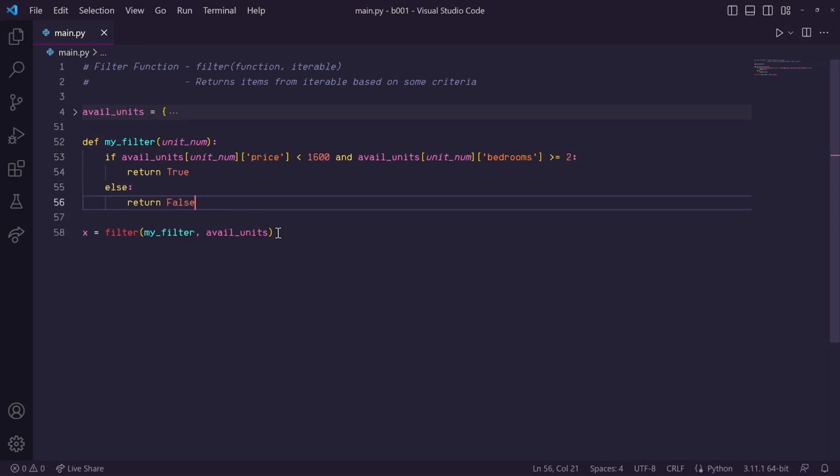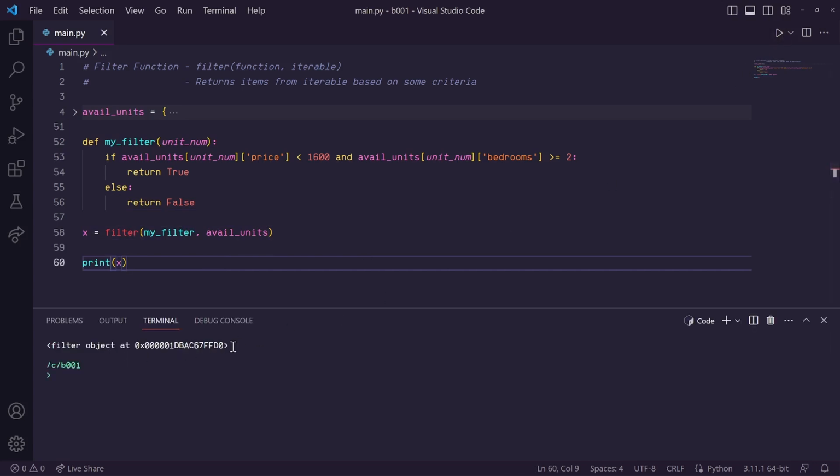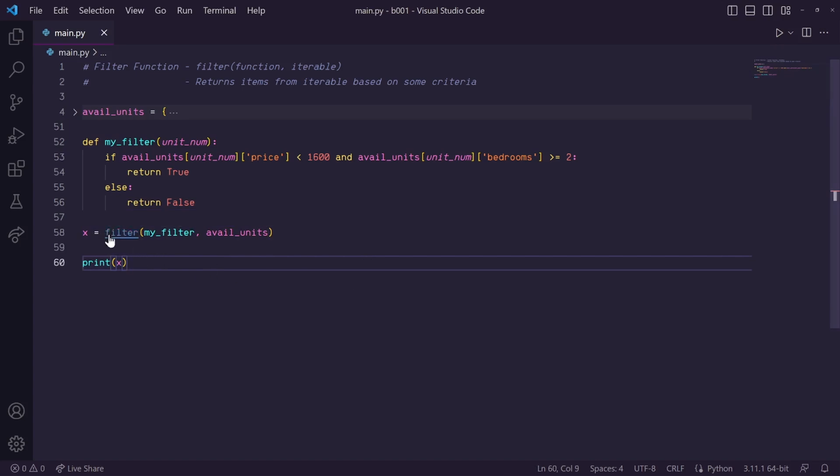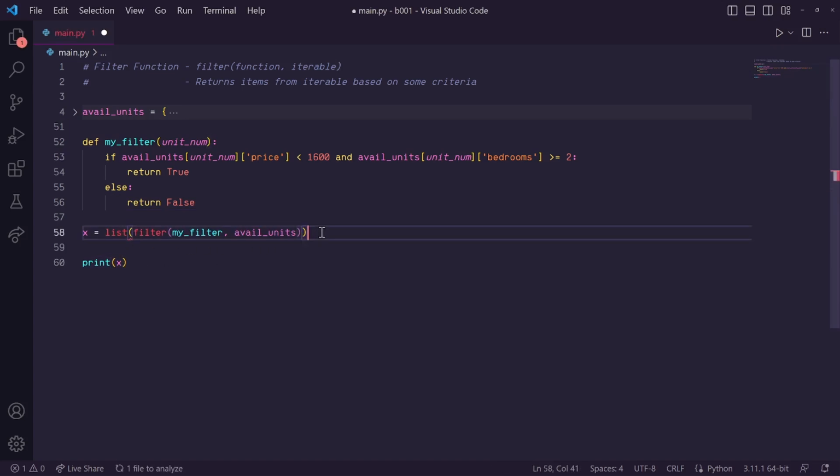Okay, now that we've defined our function and we have our iterable, let's print x and see what we get. You'll see that we get a filter object. This is just a way for Python to save a bit of memory. All we need to do here is convert this to a list by wrapping it in Python's built-in list function.